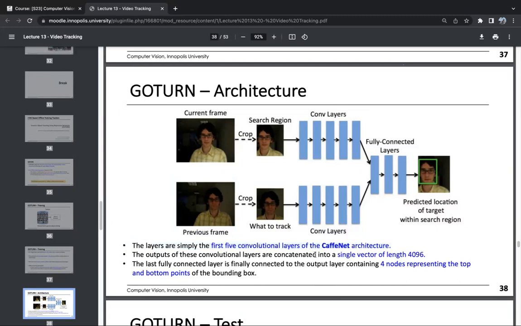The outputs of these convolutional layers are concatenated into a single vector of length 4096. And the last fully connected layer is finally connected to the output layer that contains 4 nodes representing the top, bottom, and basically left and right, or as we said, if you want to do it with this point, X and Y, and this point, X and Y.